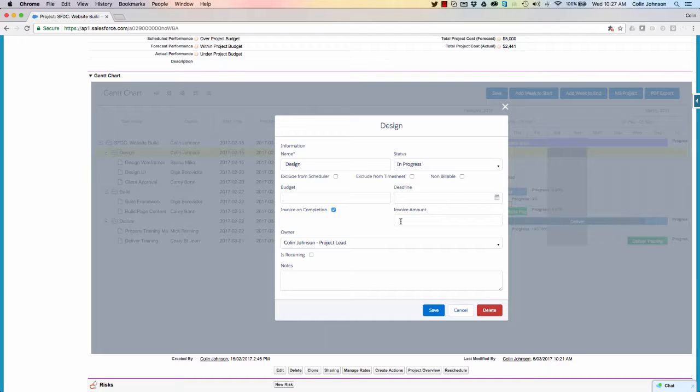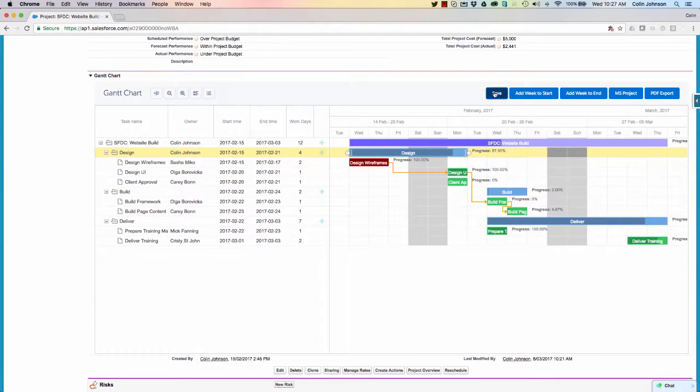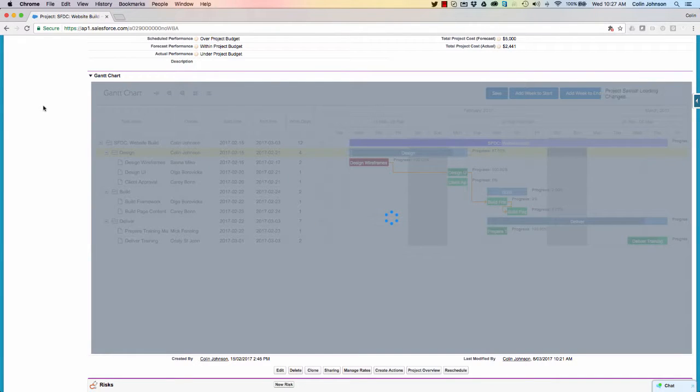So I'm going to tick that box there, and I've got the option here of specifying the amount that I want to actually raise the invoice for. So I'm going to specify that we're looking to raise an invoice for $3,000. So first of all, I'm going to save that so we're all ready to go.